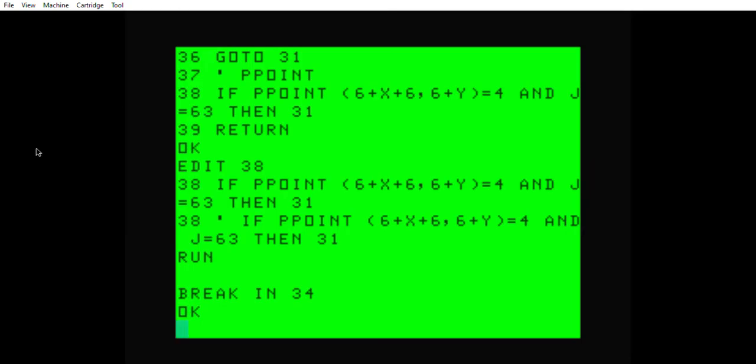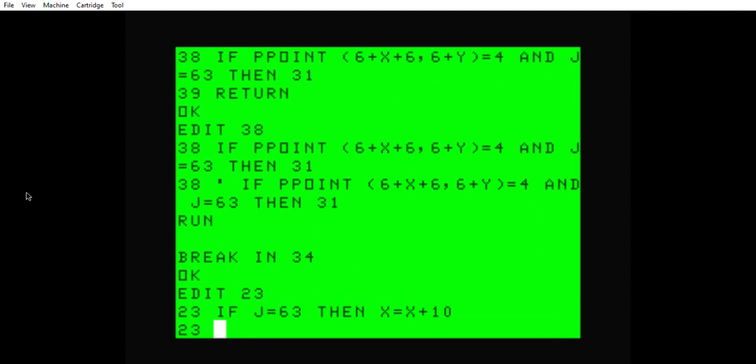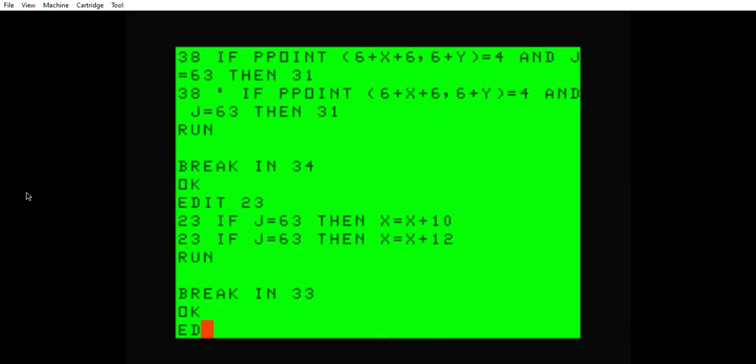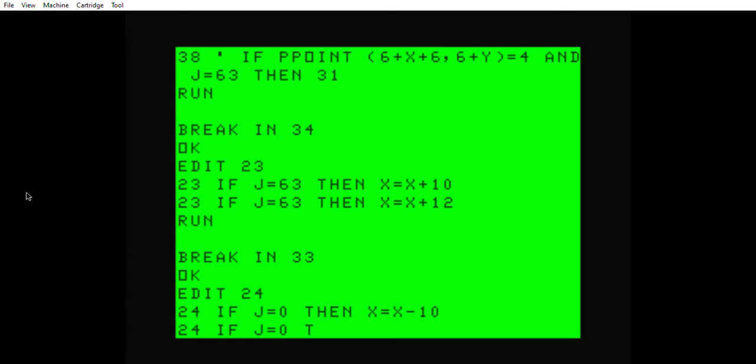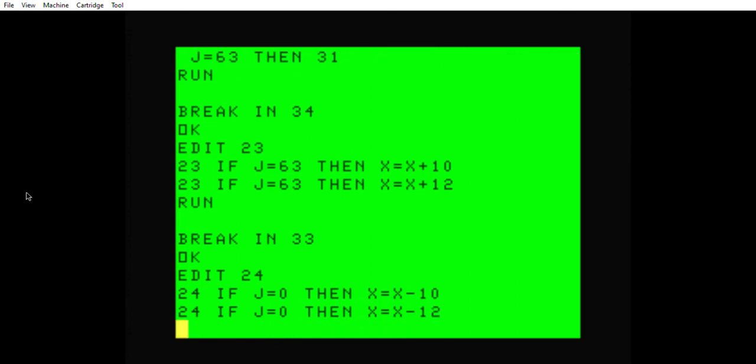So I have to find the x coordinate, edit 23. Let's try changing this to 12. Hopefully that'll solve the problem. And it does. Except for now I gotta edit 24 and do the same thing for the other side. We want consistency here, and this is making it consistent now. See what I mean? So now we don't have that. It's perfect. It fits. See how I can navigate the maze?